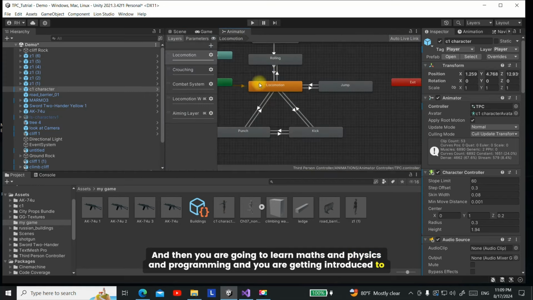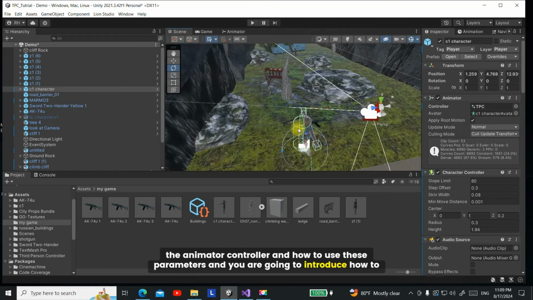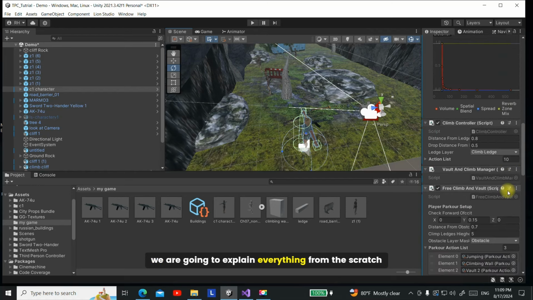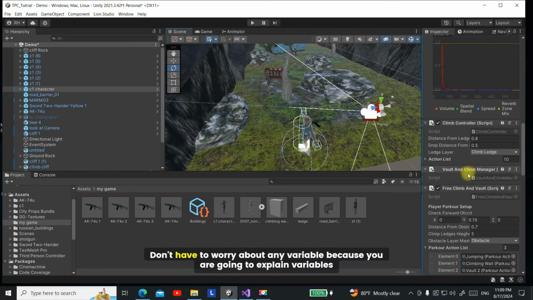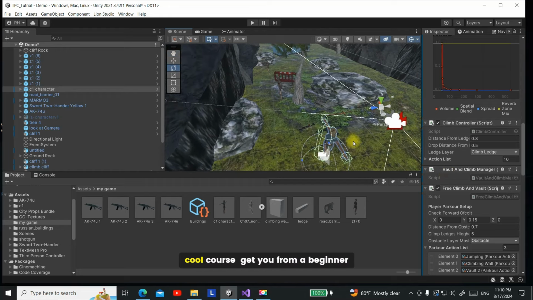You will be introduced to the animator controller and how to use its parameters. You will also learn how to convert your third-person character into a first-person character, and other cool things, and we are going to explain everything from scratch. You don't have to worry about any variable, because we will explain variables, coroutines, functions, and the differences between them. All of these things come with this cool course to take you from a beginner in C# to an expert.